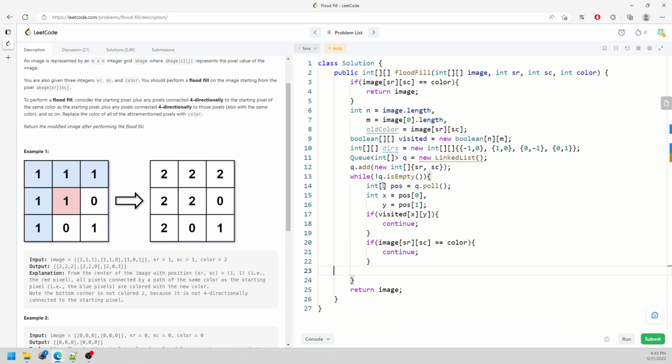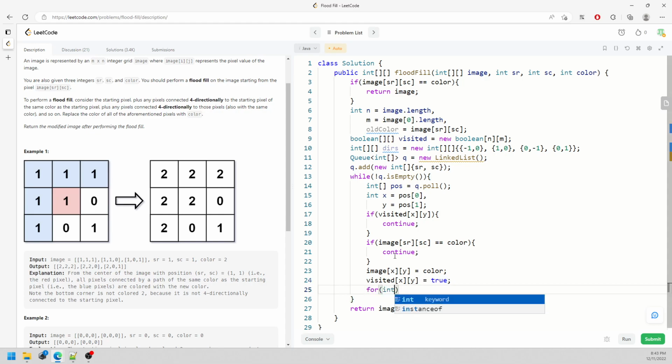And what else? Once you finish, since this is not visited, and also this is not the same color, I need to update my current color to color, right? And also mark my current position as visited, so it's going to be true, right? So I need to check my directions for my neighbor. So I'm going to say new x, it's going to be x plus direction 0. New y is going to be y plus direction 1.